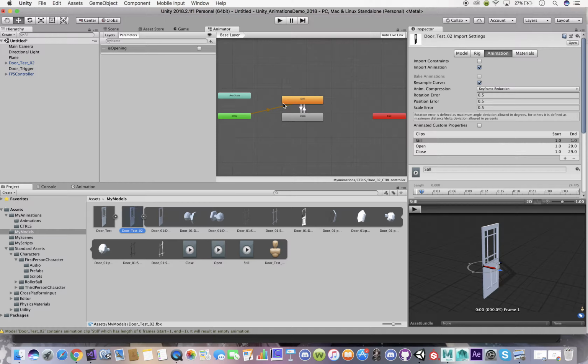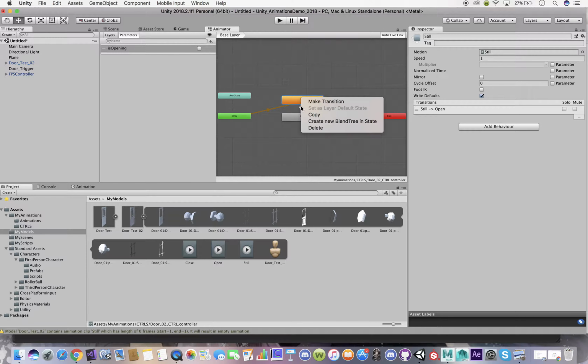And of course, if this messes up and it's not the right default state, you need to click on the right one, right click, and make it the default state, right? Okay, and then the next thing was parameters. We clicked on this, made a bool, not a trigger, a bool, very important. And then called it isOpening.